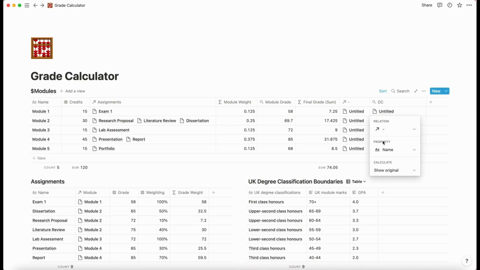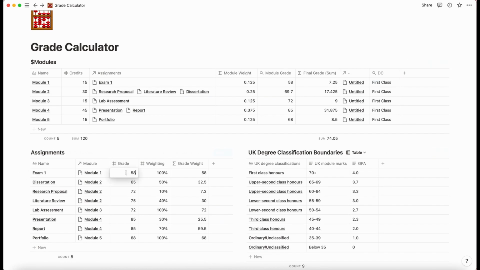And then we don't want to see all this untitled stuff. It's like annoying. So we're going to click our formula property, and then we're just going to leave it as show original. So it says first class 5 times, but that's just the nature of how these roll-ups and stuff work. Ideally, you'd have it just telling you it once. So it may become confusing as to whether it's the module classification, but we can make one of them. But really, this is just telling you what degree classification this is. And we can test this again by changing our grades. There we go.